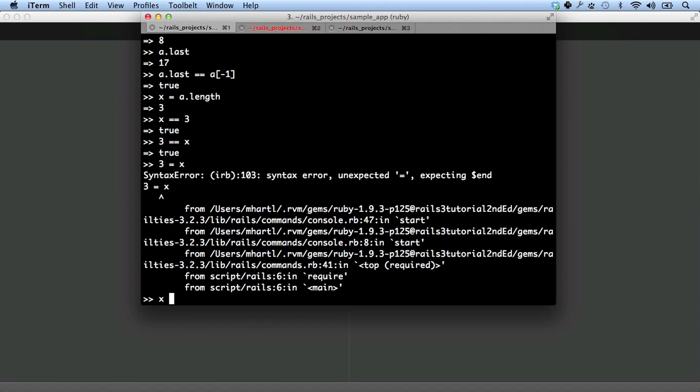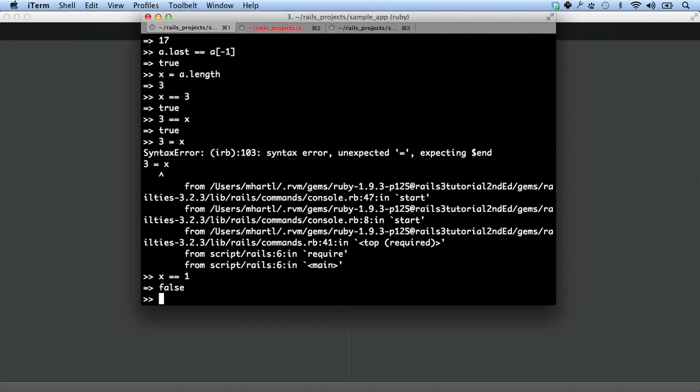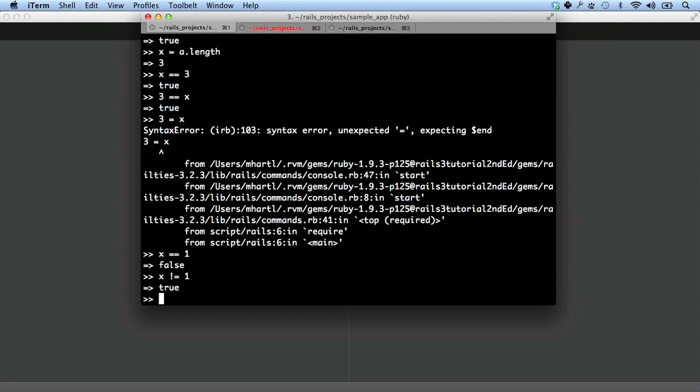So let's look at a couple more examples. x double equals 1, that's false. We can say that x is not equal to 1. Remember, not is indicated using the exclamation point, so not equals is like this, and you could read that as bang equals as well. So this should be true.